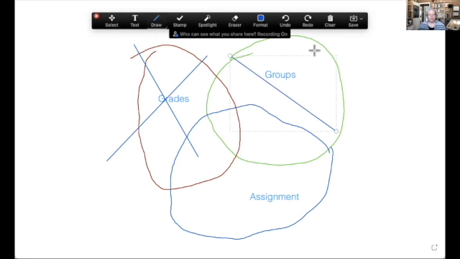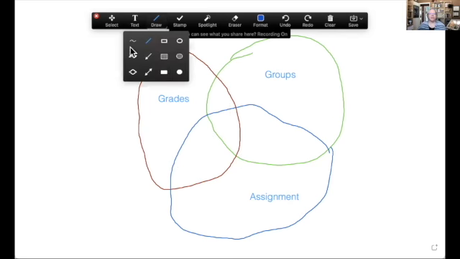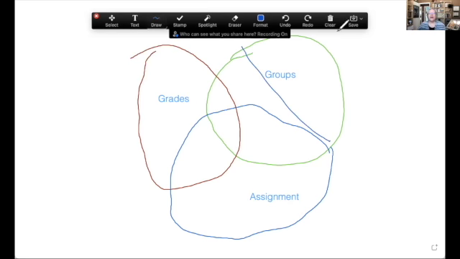Oh, wait, that's probably where I meant to put the X. Hang on. So that's probably where I meant to put the X. I'm going to switch this back to my squiggly line. There we go.